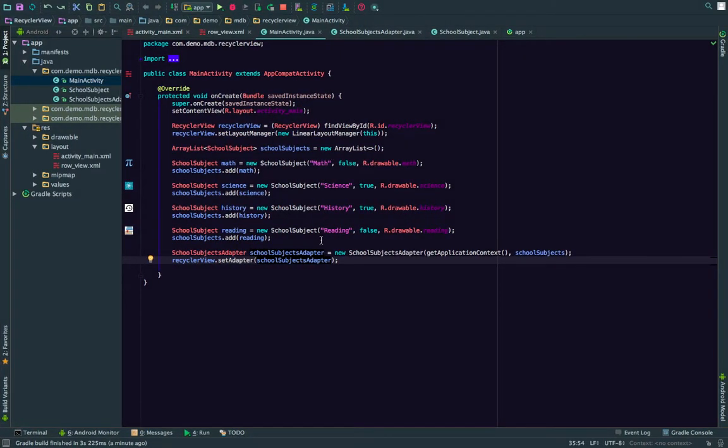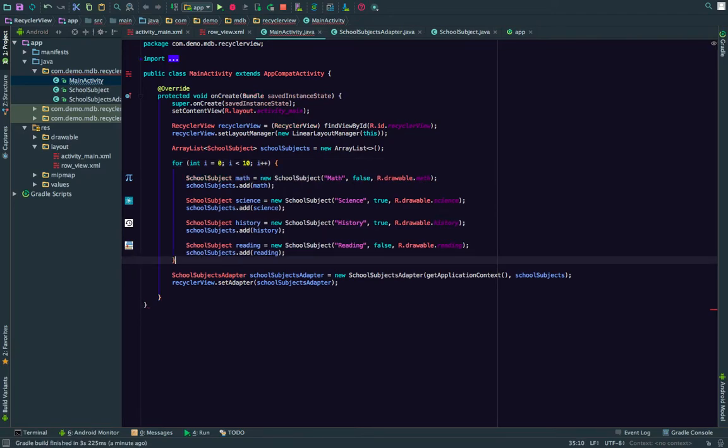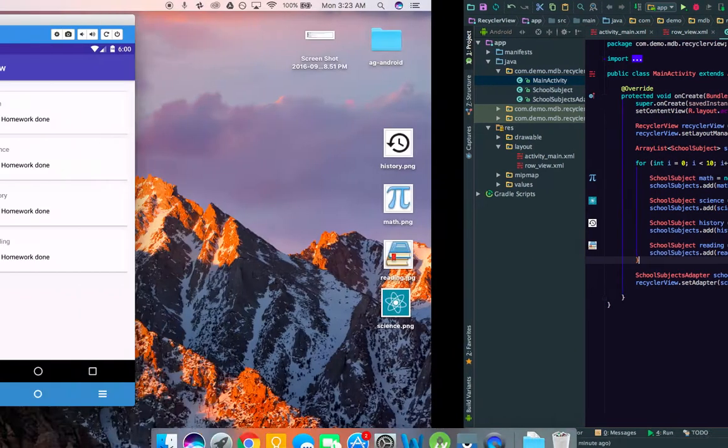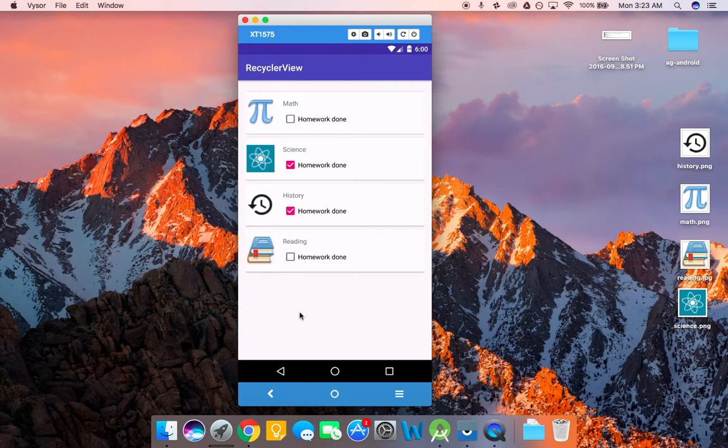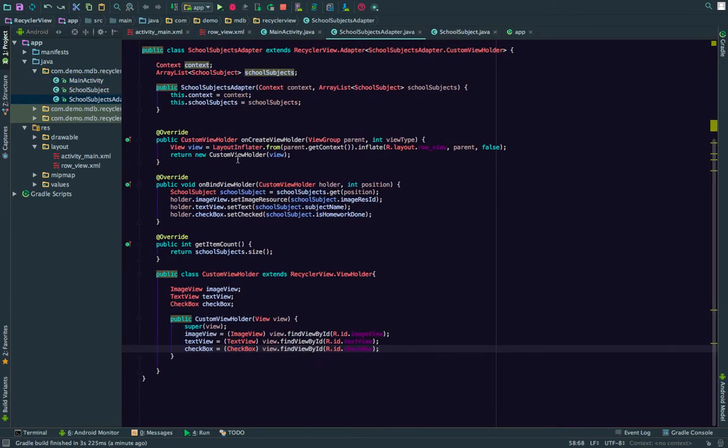So first, let's just make it actually have a list that's large enough to scroll off the screen. To do that, we'll just do a for loop. So int i equals 0, i is less than 10, i plus plus. Basically, we're just going to add each of these objects 10 times. So, like, 4 takes up this much room, 10 will actually go off the screen. Okay, so now we have to go to the school subject adapter.